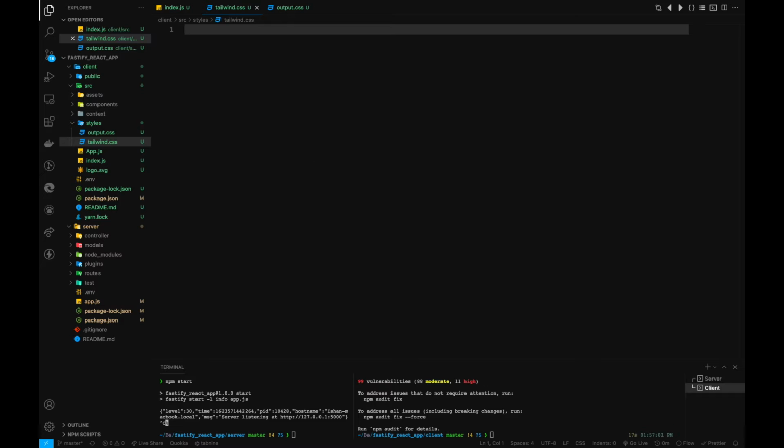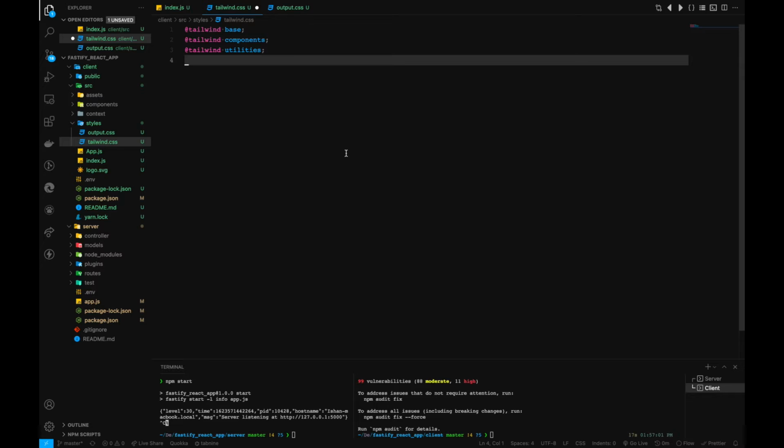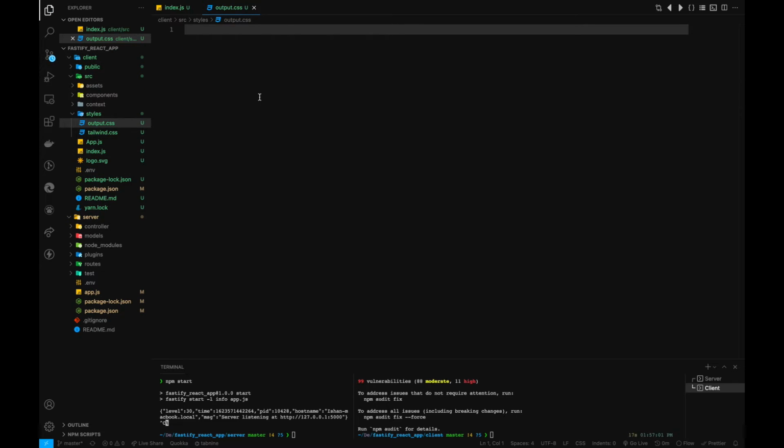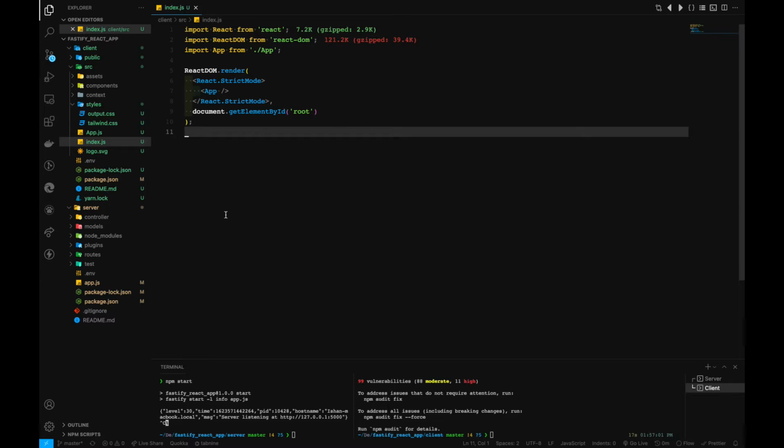So inside of our Tailwind CSS right here, I want to bring in the three things, which is base, components and utilities, and hit on save and close this one. And inside of our output, it will be taken care by Tailwind CSS itself. So I should not take much care of that one.